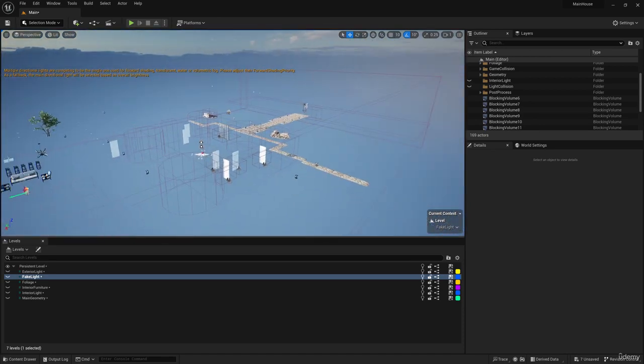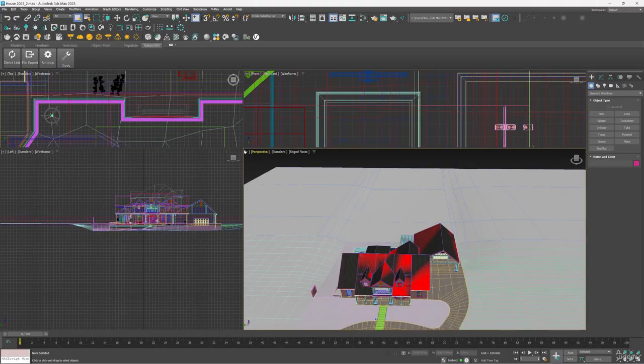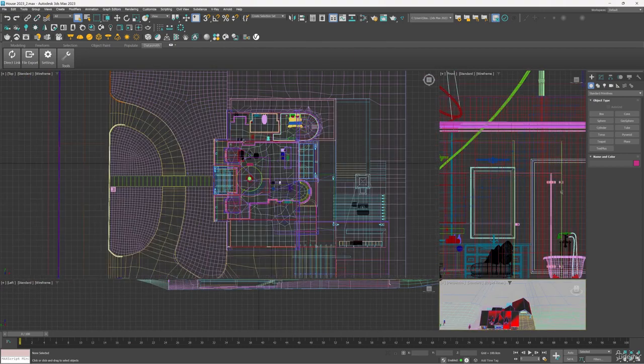Now I need to create a mesh shape that will perform the collision function. Collision will fill the interior and perform the function of a trigger that determines whether the user is inside or outside. Go back to 3ds Max and create a geometry shape according to the shape of the interior spaces.